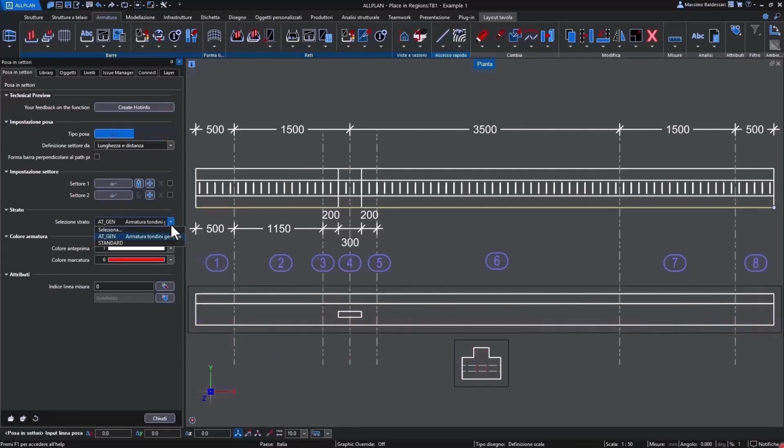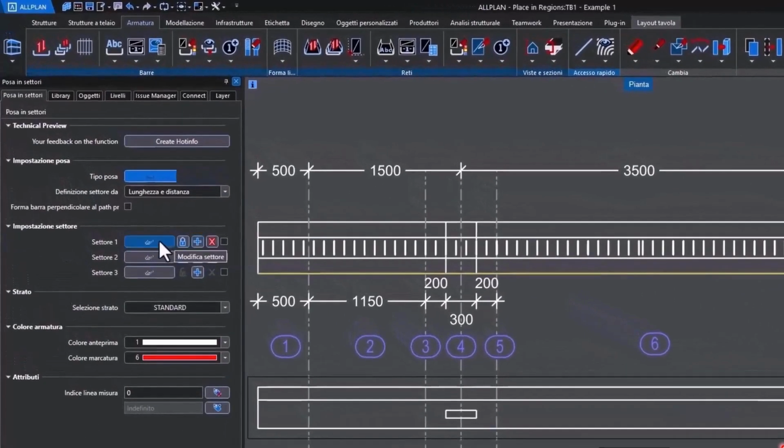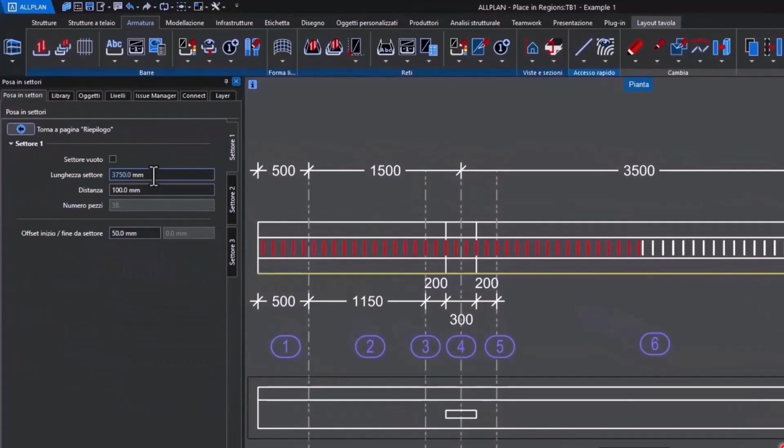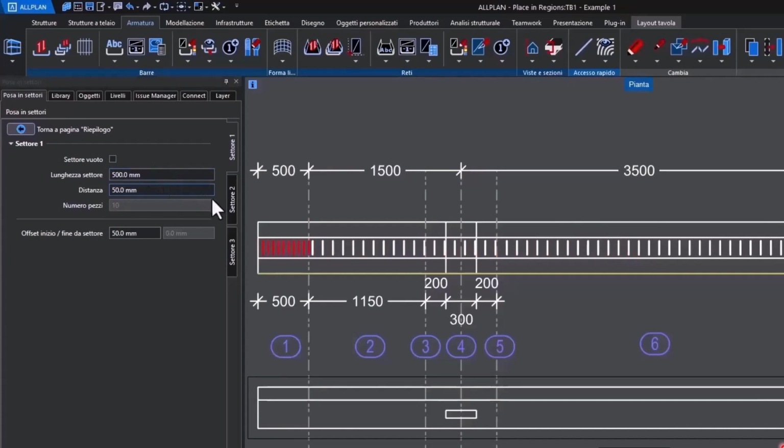That allows me to perform a whole series of operations, decide on which layer I want to directly insert my reinforcements, and manage each sector individually, the length and the spacing. So referring to the measurement lines that are directly present within the document, I literally transcribe the values contained there. For example, I will enter 1150 millimeters and specify that I want a spacing of 100 millimeters.